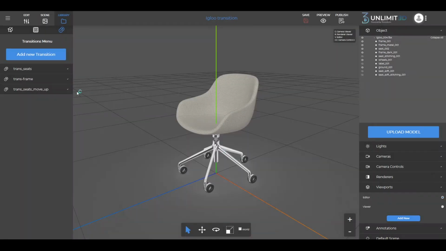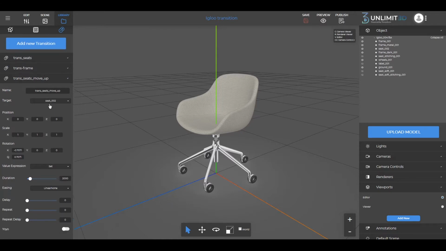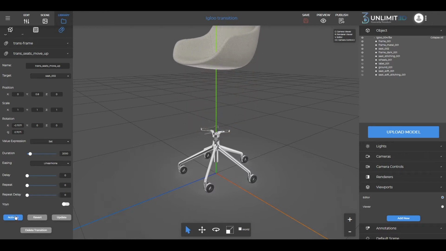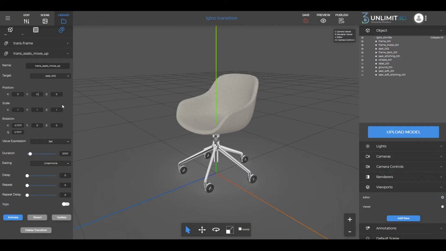In the left sidebar, we have all the options for setting up this transition, such as target, camera position, transition duration, delay, and all other options which can be found here. First, we will change the position of that part. You can adjust it as you wish. We found here that this will be the optimal for our purpose.